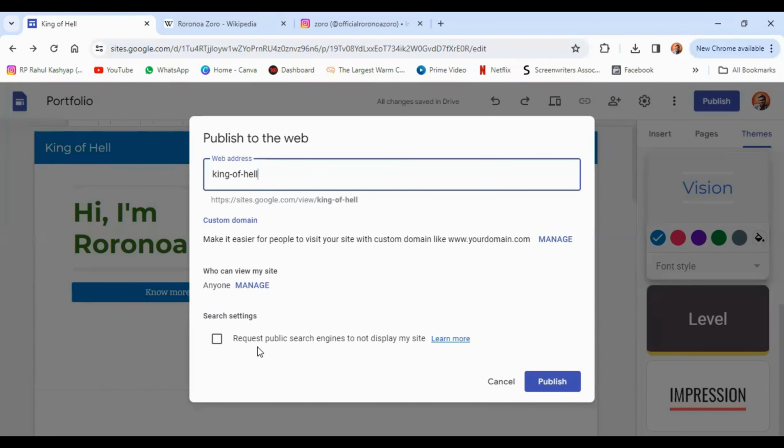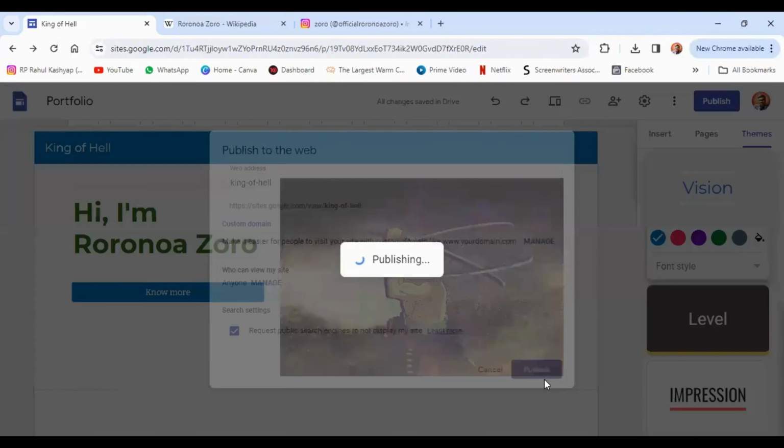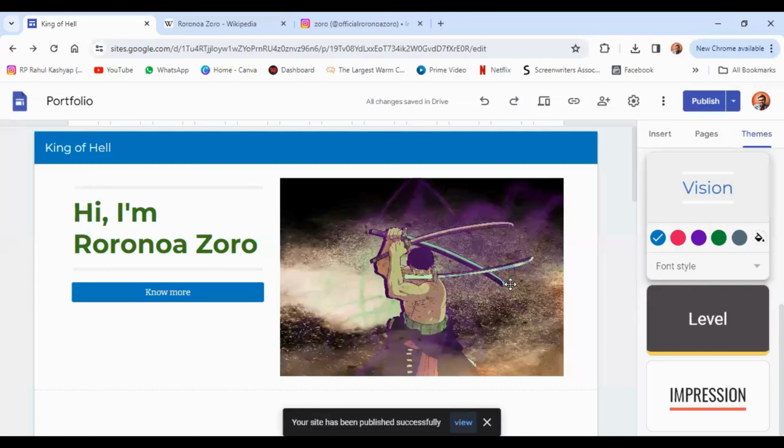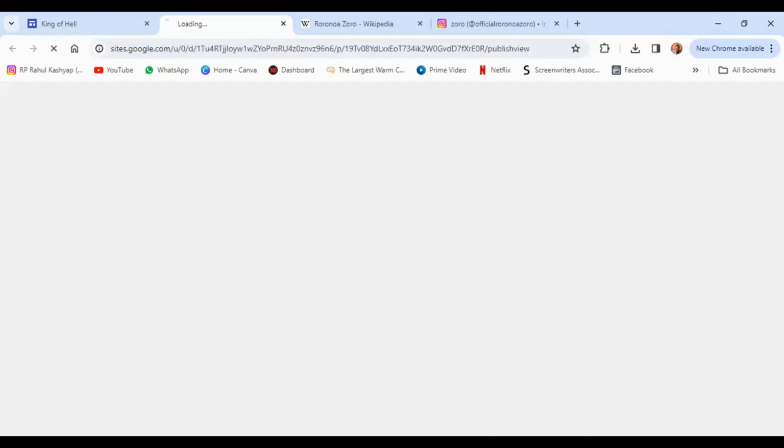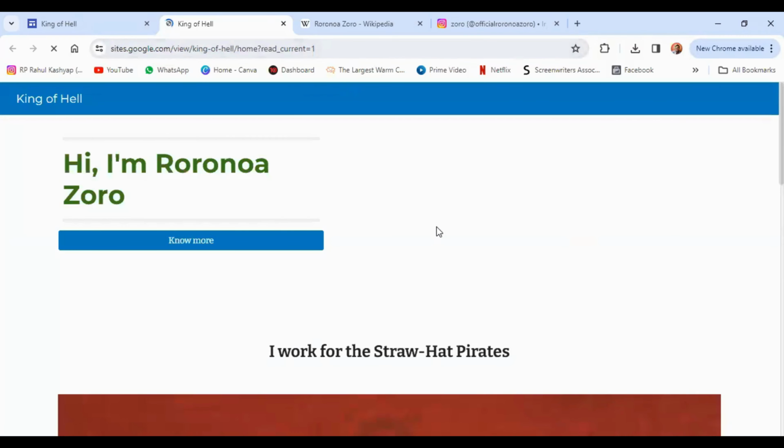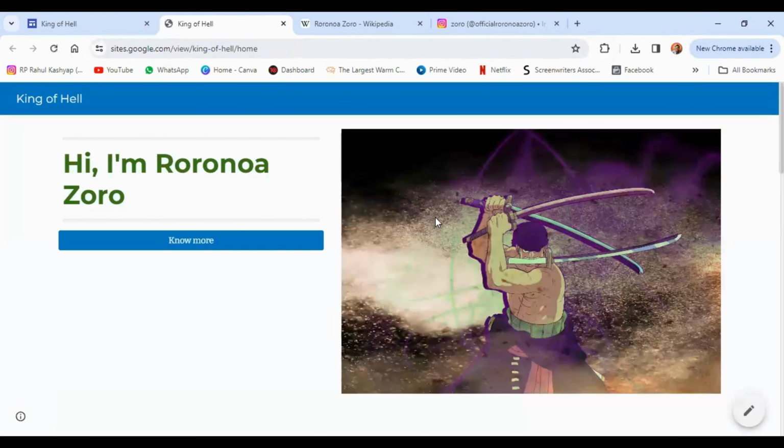Then you have request public search engines to not display your site. We can select this as well. Then click on publish. Once this is done, click on view site, and this will be the URL of your site. This is how it will look like.